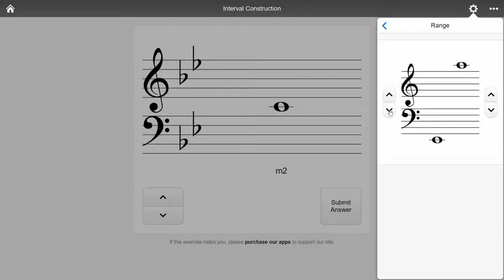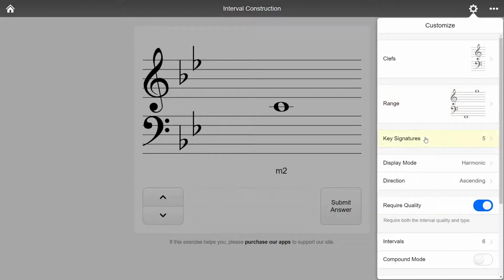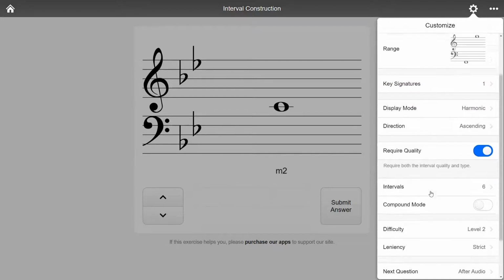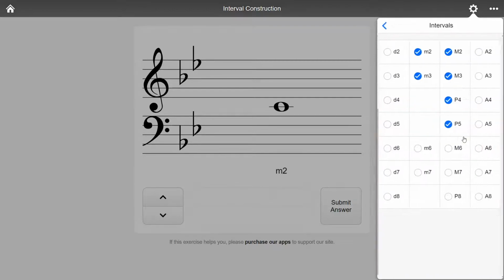For the range, we can make it a little smaller for this one because we want to make sure that we understand where the notes are. So we'll make sure we have no ledger lines on the outsides. All right. For key signatures, we don't need to start with any key signatures. We'll just start with 0 sharps and flats for the beginners. Advanced students, you may go up to 3 if you wish. Okay, everything else should be fine.